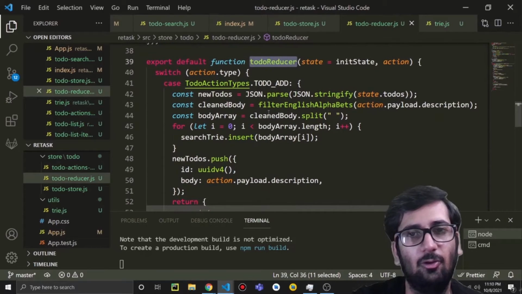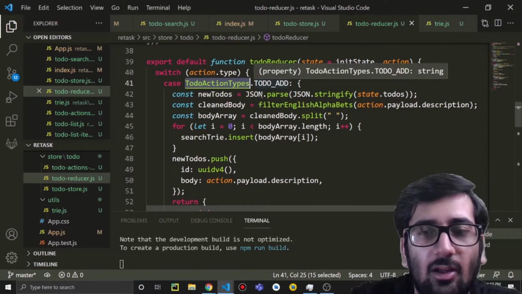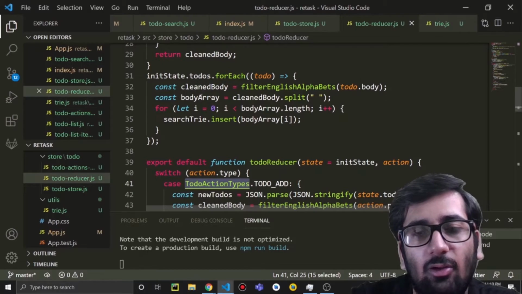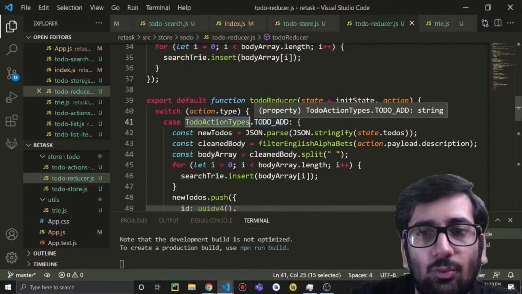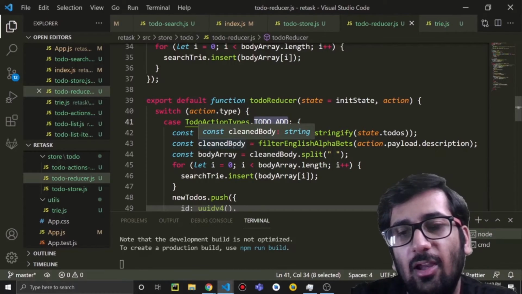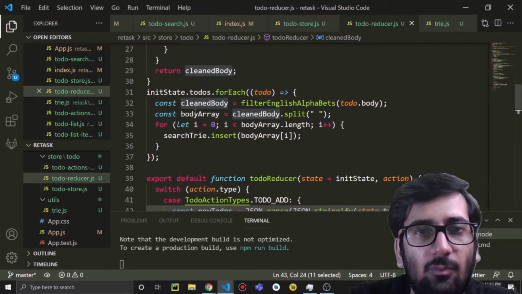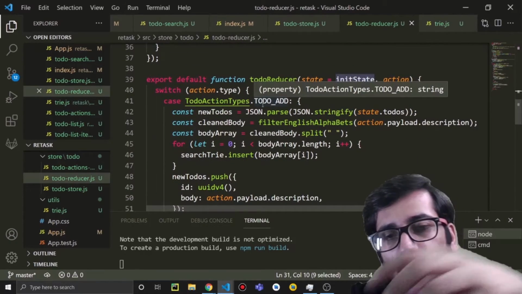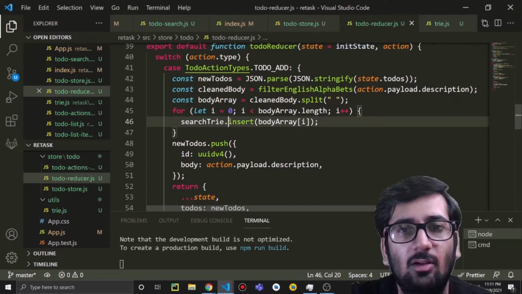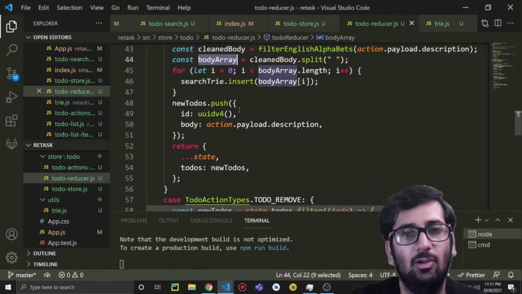Okay, now come back to the todo reducer. Now you can see we have changed this todo add action. Nothing else is changed, we have just added something. Here we are initializing all the todos, but what if we add a new todo? We have to add the words in the new todo to the trie as well. So what we are doing is the same. Here we are doing it for all the todos, and here we're doing it for the current todo. So we will be inserting all the text words in the newly added todo body.